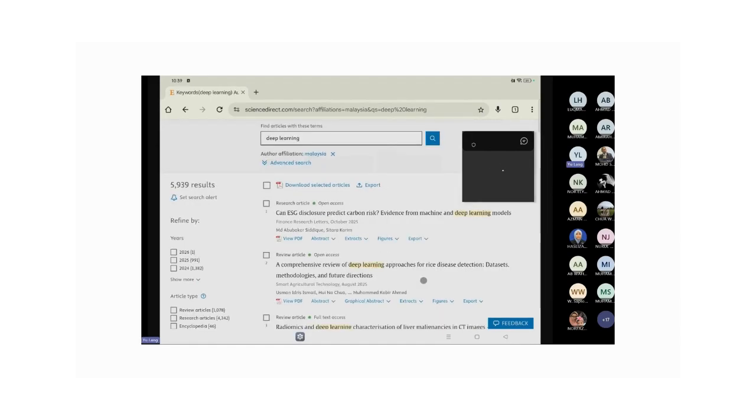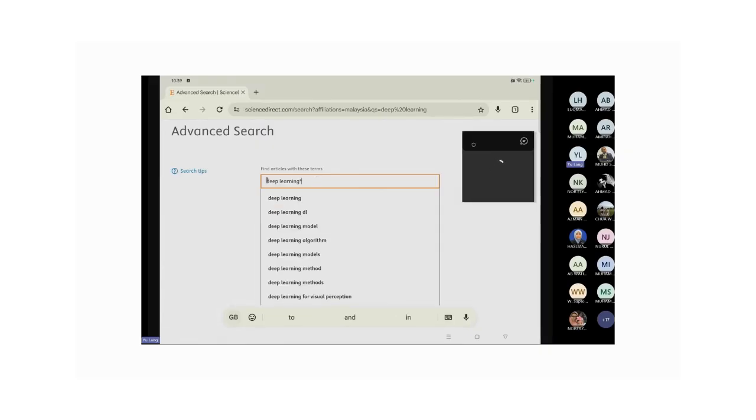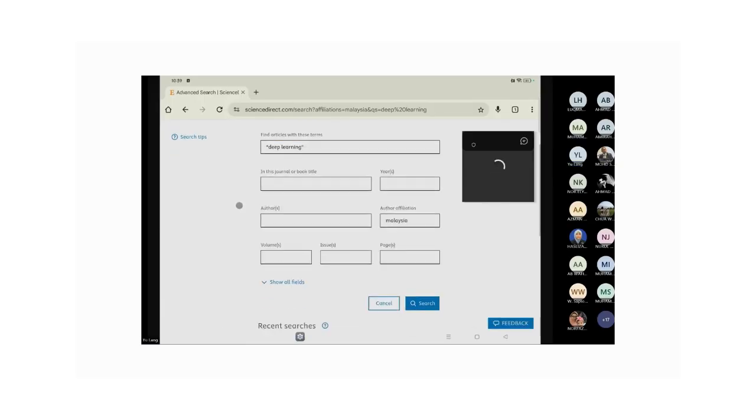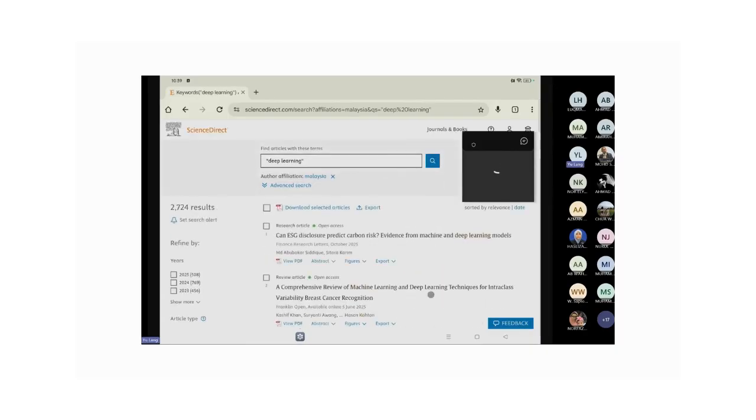Then we get nearly 6,000 results. But if we search it as a specific phrase by enclosing it with inverted commas, again using the same search terms with author affiliation, then you get your results reduced to about 2,700.